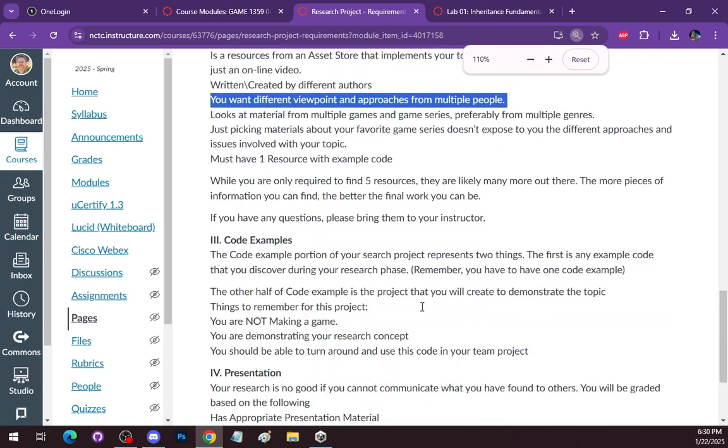Look at material from different games in different series, specifically multiple genres, if possible. Just picking materials about your favorite game series doesn't expose you to different approaches and issues with your topic. You must have one resource with example code. While you're only required to find one, you're likely to find more out there. Go ahead and find those. The more information you find, the better your work will be. And if you've got questions, come talk to me.